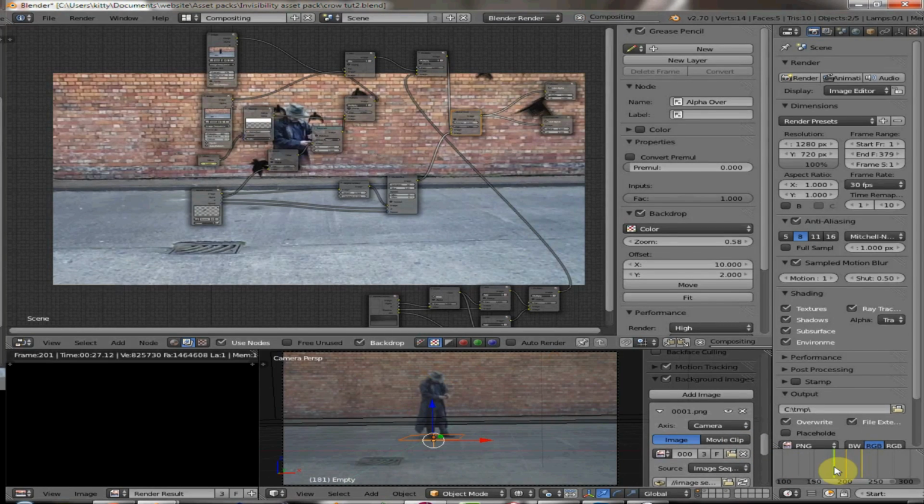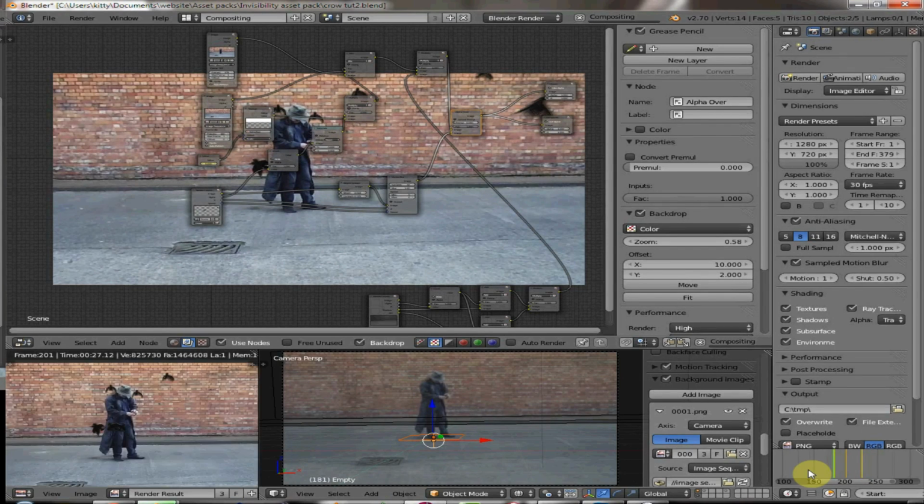So if I click on the first frame of our sequence, I press S on the timeline to start there. Now our frame range is from 181 to frame 379. We're at 30 frames per second because that's the frame rate of the clip. 1280 by 720 because that's the resolution of the clip, because my camera's crap. And with that done, we can hit the animation button.